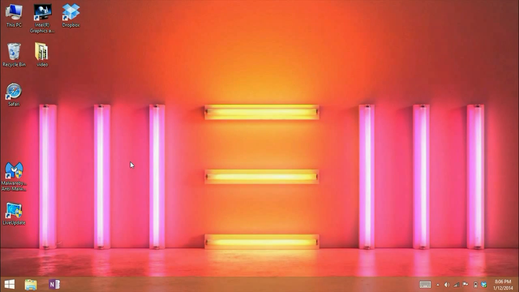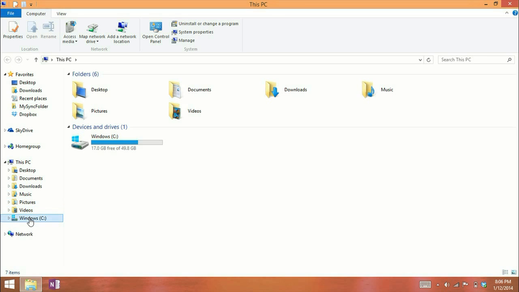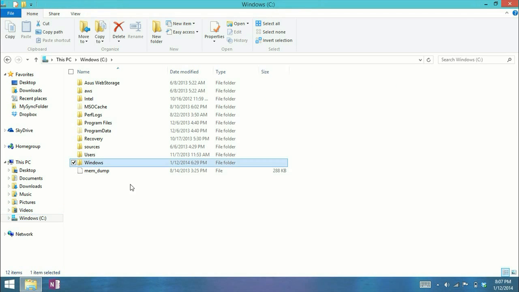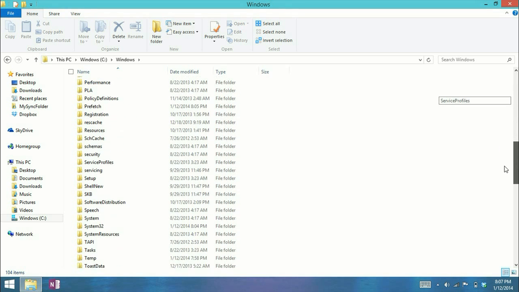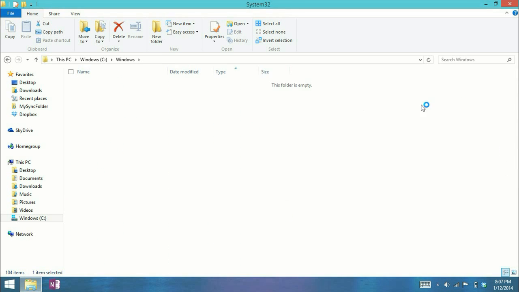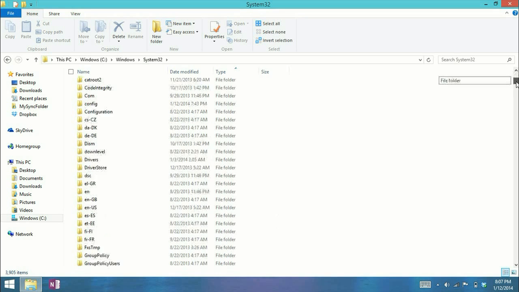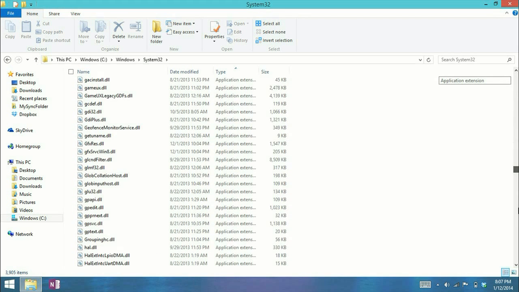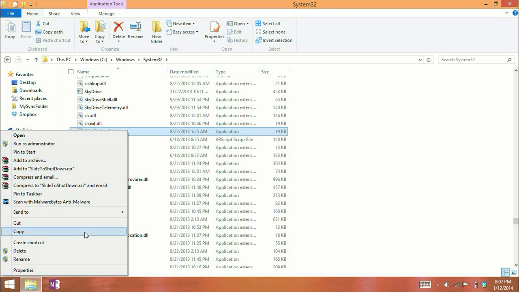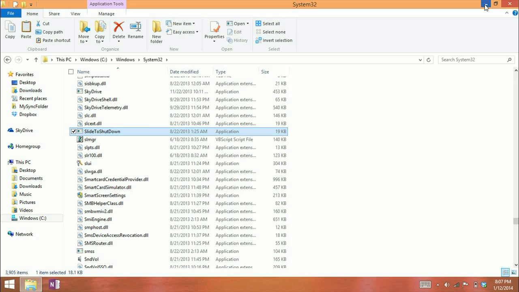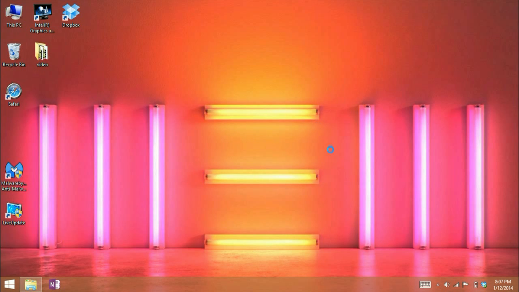Now we're in the desktop application of Windows 8.1. Just click on this folder. Go to Windows. And then we want to go to System32. And what we're looking for is Slide to Shutdown. Okay, there it is. Slide to Shutdown. It's an application. So what we're going to want to do is right click, go ahead and copy. Close this, go to the desktop, right click, paste shortcut.